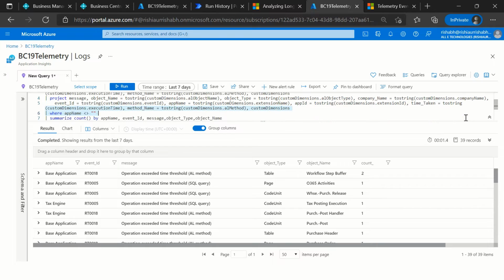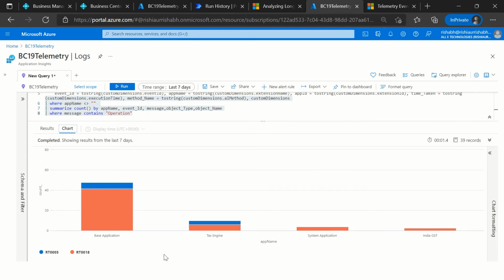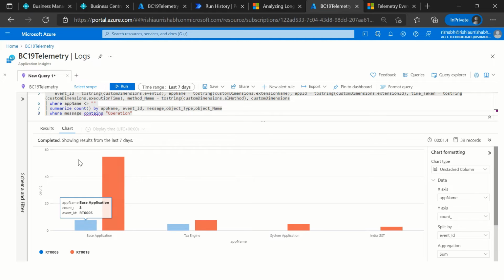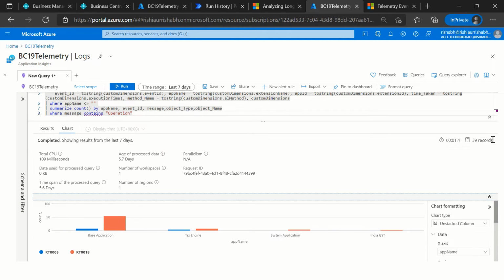If I try to see this information using a chart, I can now see the logs that are crossing the threshold limit, grouped by their app names. You can change the formatting of the chart from here, change the type of chart and every other setting. Let's say stacked column. I'm not too good with all these things. Yeah, unstacked columns. So these are certain things you can do with this.